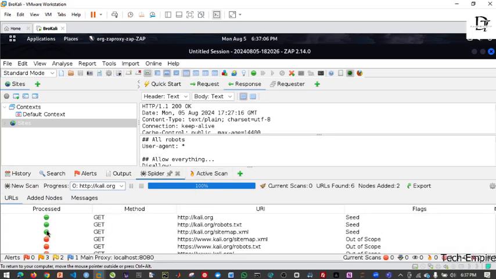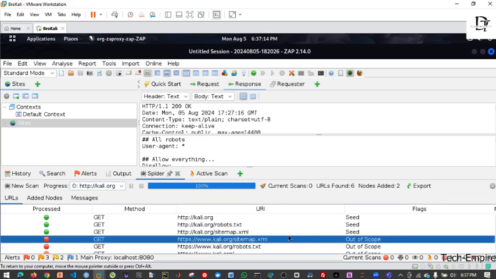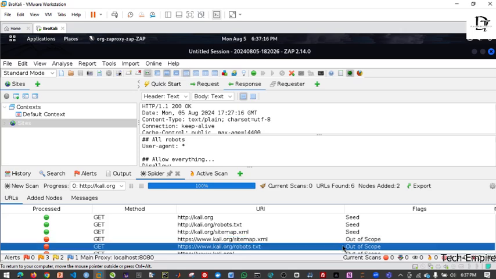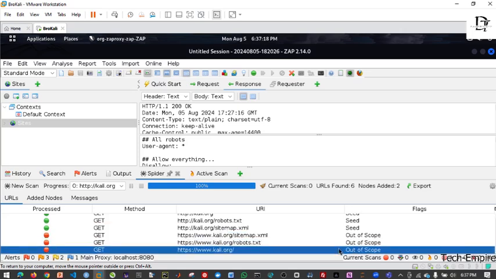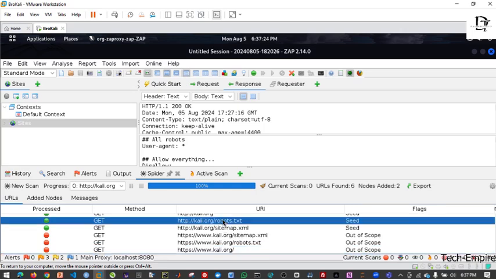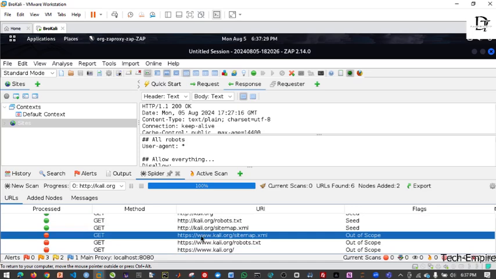Now this spider also means a lot. See all this green, yes, they are successful. It says this out of scope, this out of scope, this out of scope. Okay, let me click on this first. Let me see what's the method.